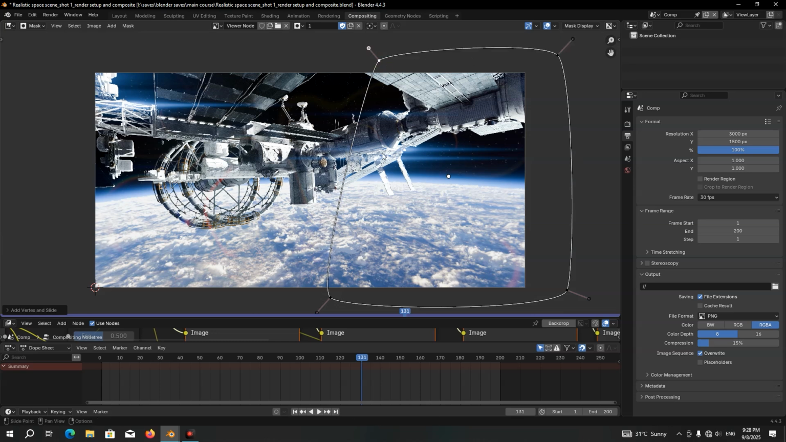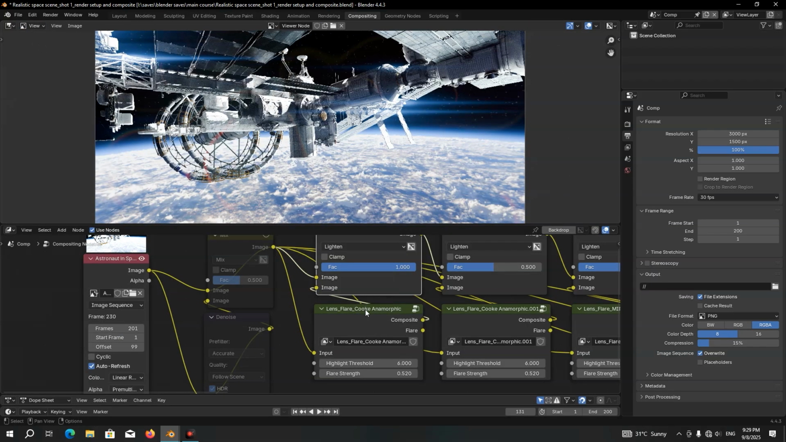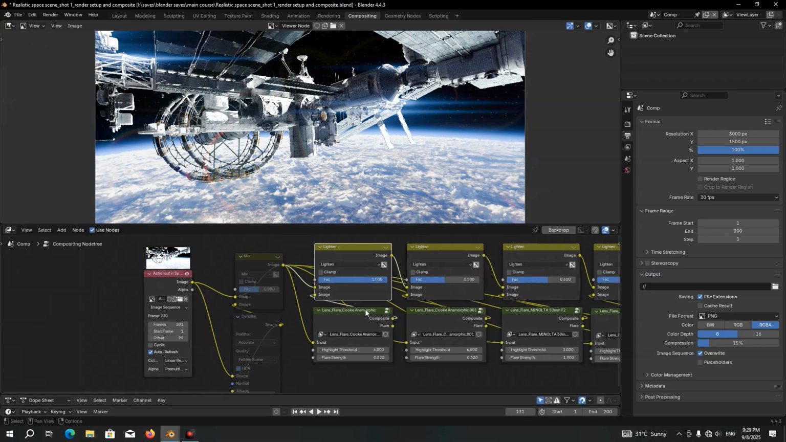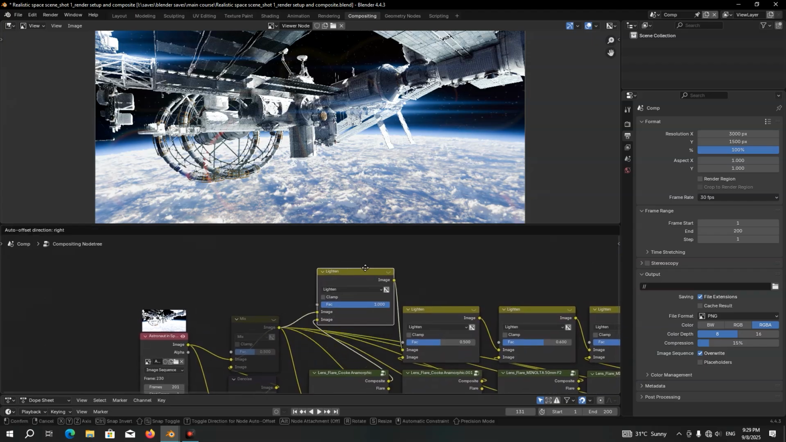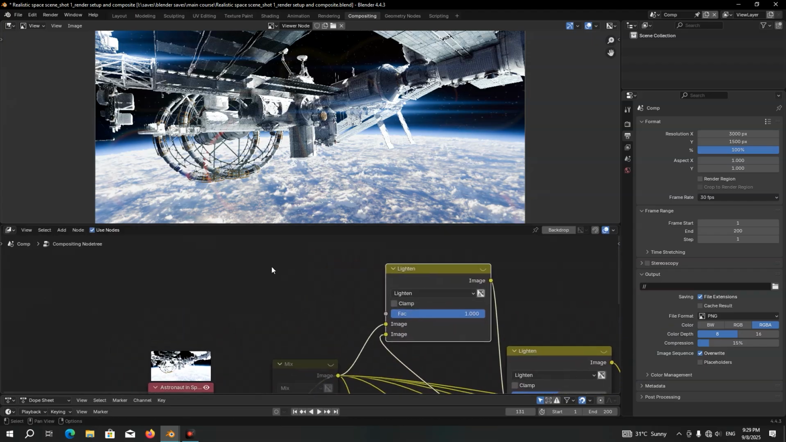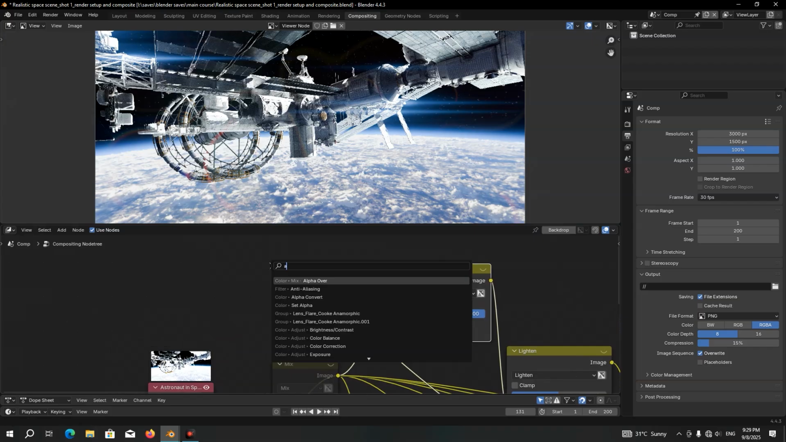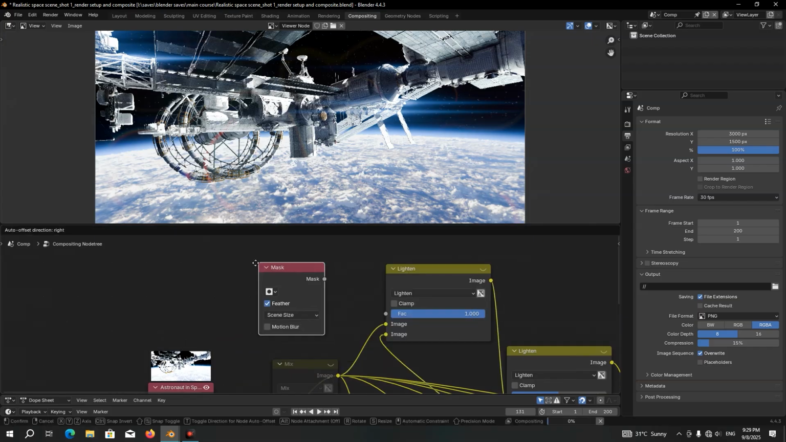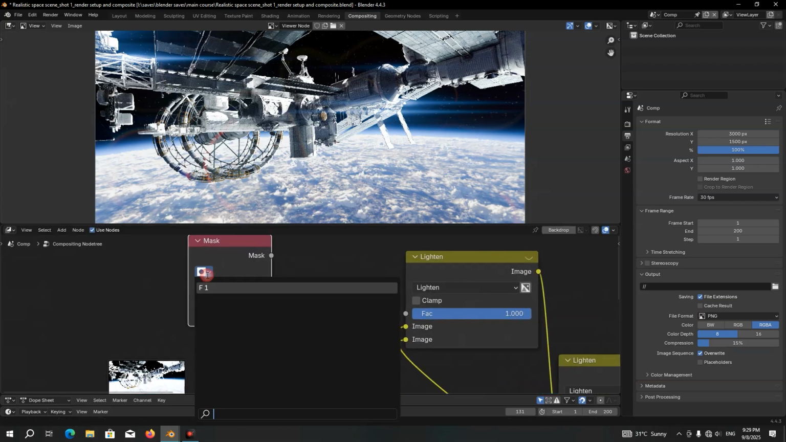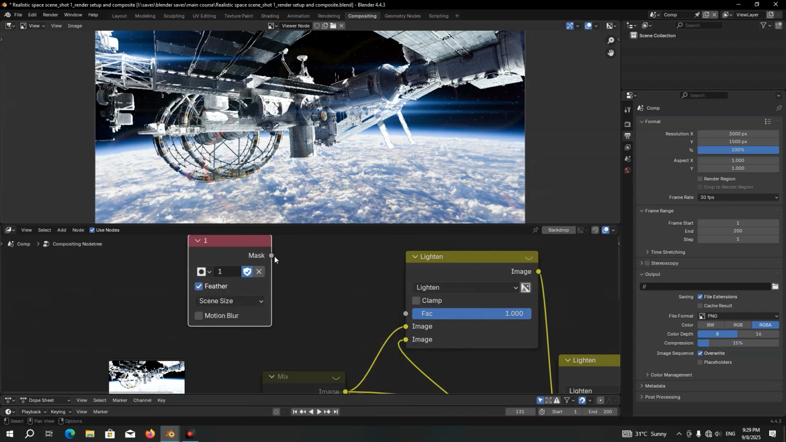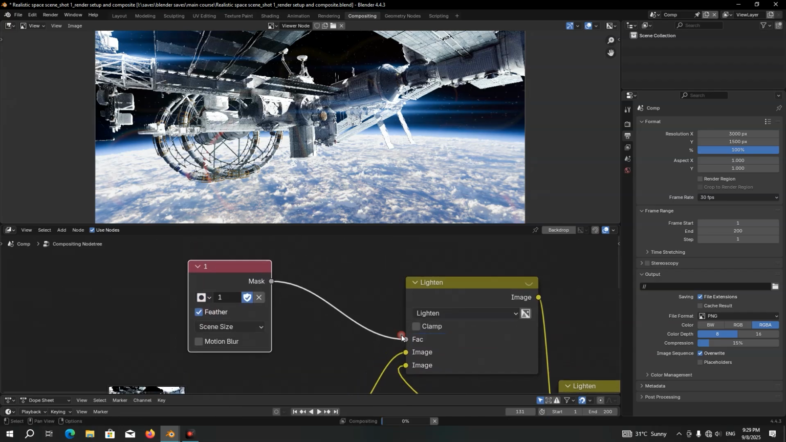So as I said, we want to mask this part. Now to use the mask, set the image editor back on view. We should use the mask for the first lens flare. So pick this mix color, move it up a little bit, Shift A, search for mask. Place it over here, then from here, pick the mask that we just made. It is called number 1.